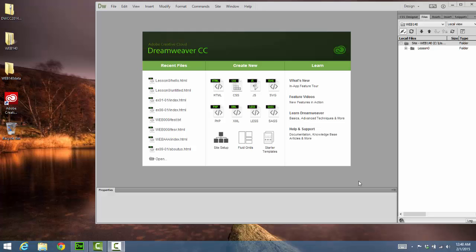Let's talk a little bit about file management. First of all, I'm going to prepare the desktop environment. I have a WEB140 folder, and because I've already completed one assignment, it's no longer empty. I have a WEB140 data folder, and that's where I'm going to keep my course lesson files that came with the textbook until I'm ready to use them.